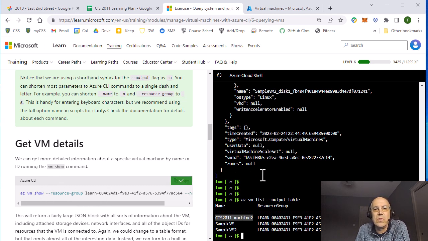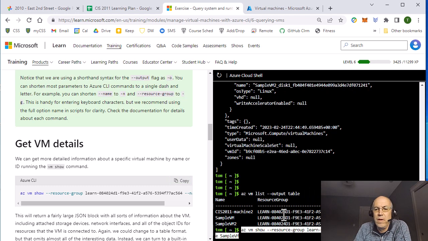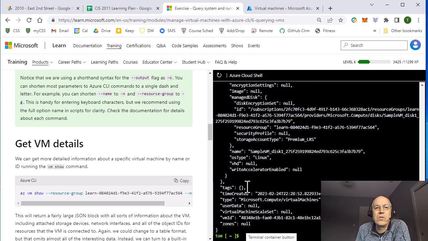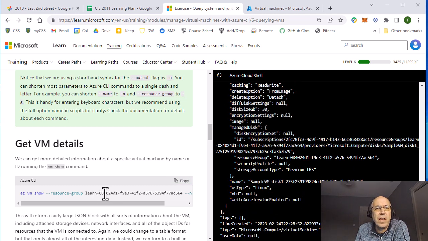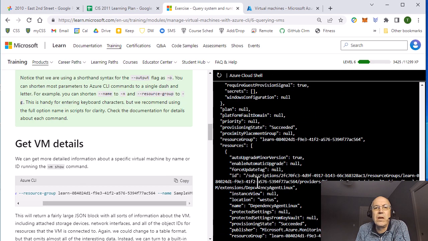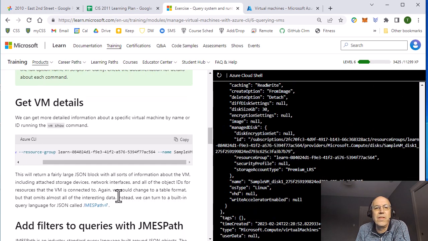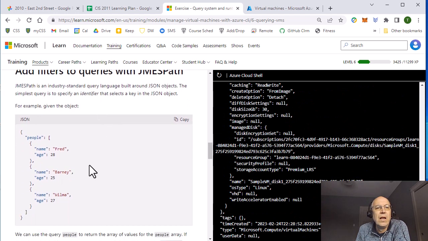So we're just going to use that command here. Azure virtual machine show, and then our resource group, and then a single machine. Before, we listed all the virtual machines. Now this is just the information about a single virtual machine, the JSON file for that machine here.